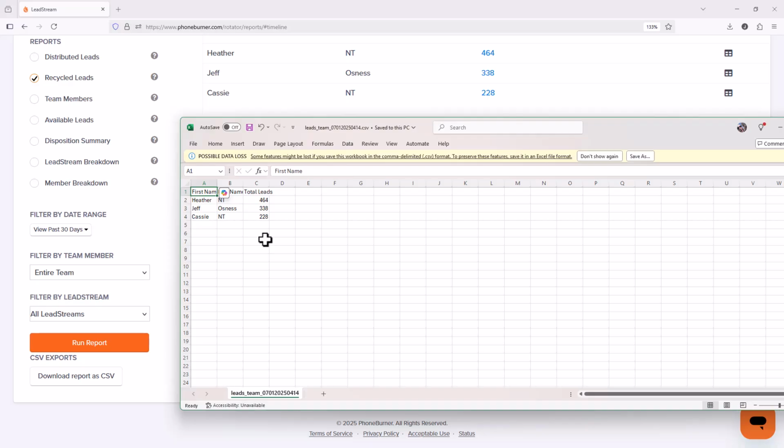So anyway, that is a quick little overview of the recycled leads report for the LeadStream feature in PhoneBurner. I hope this helps you and your organization better understand how you can drill down in and see what's going on with your data, especially as it pertains to LeadStream.